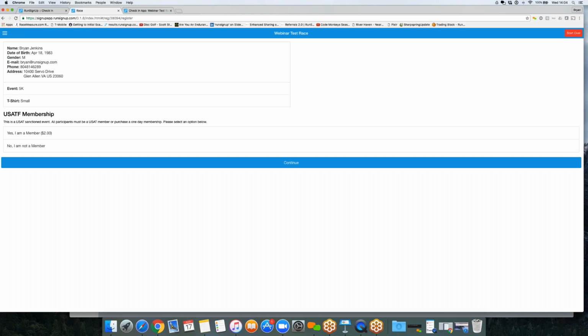You can sell those one-day memberships or annual memberships right through the kiosk. You do not have to collect those paper entries any longer. Now, I have the USATF one here primarily because I didn't have a test version of a USA Triathlon integrated race, and I didn't want to mess up anybody's live race.